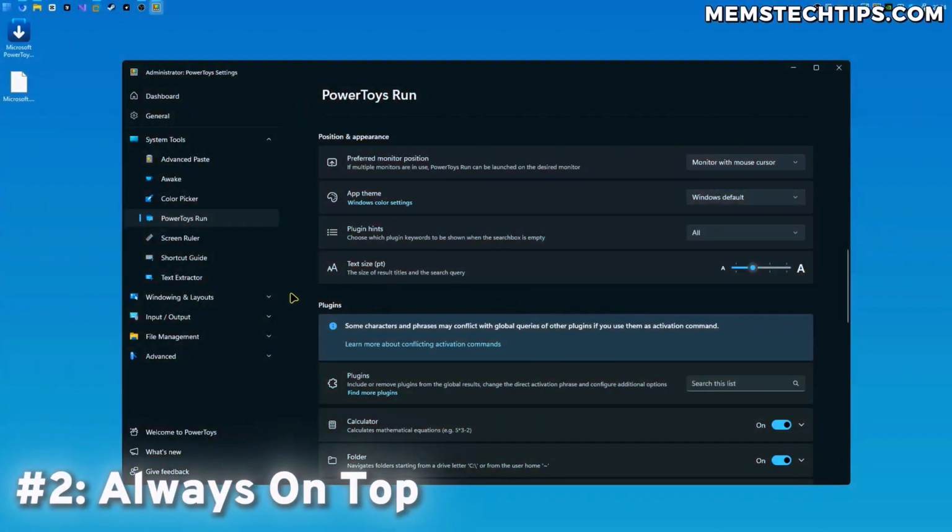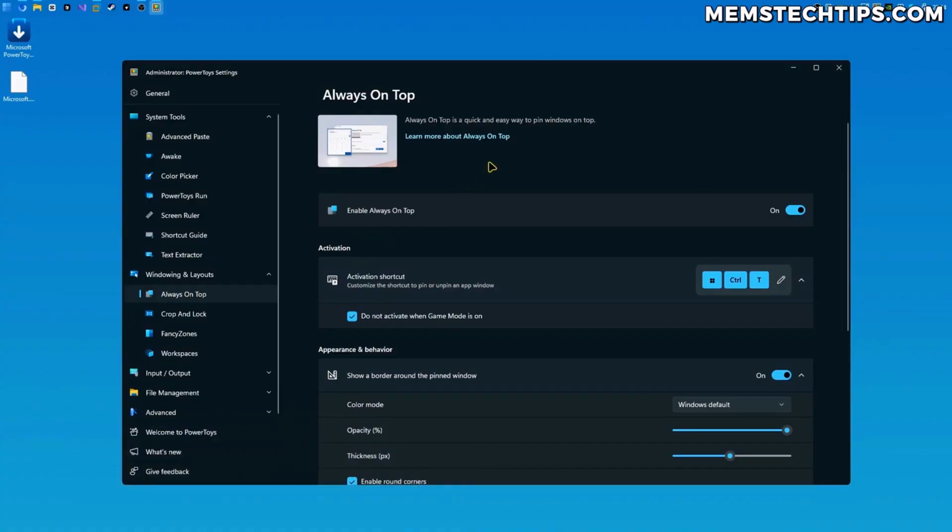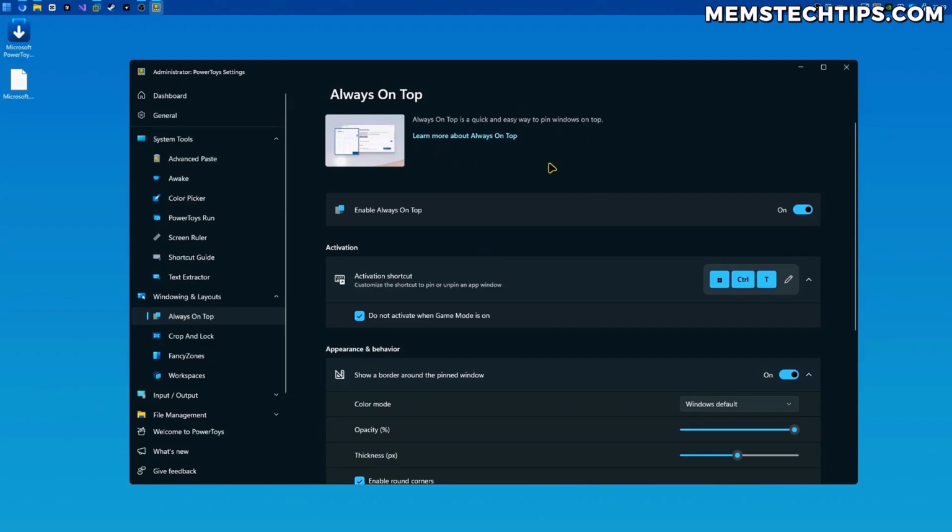The next tool that I also use a lot is called Always on Top, and what this does is it puts a window on top of other windows so you'll always see what's inside of it. So this might seem like a small thing, but it's actually very useful once you know how to use it.